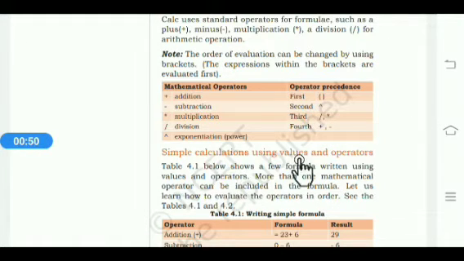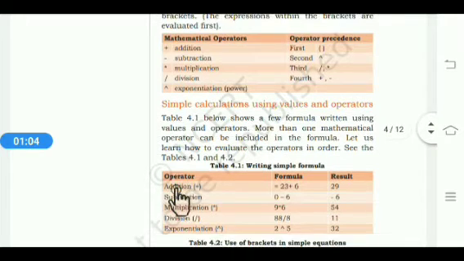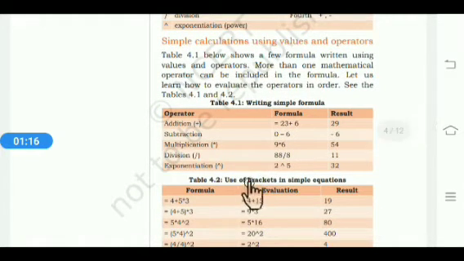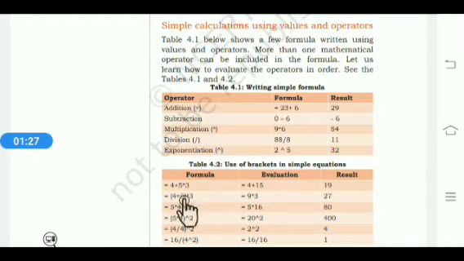Simple calculations using values and operators. Table 4.1 below shows a few formulas written using values and operators. Let us learn how to evaluate the operators in order. See tables 4.1 and 4.2. In 4.1, for addition, simply type equal to 23 plus 6 and press enter. And in table 4.2, use brackets in a simple equation. See here, equal to, in brackets 4 plus 5, and multiply by 3. Firstly it solves 4 plus 5, that is in brackets, which is 9. Then after that it multiplies.